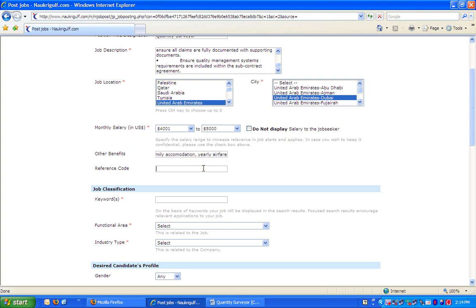Reference code. This is another non-mandatory field. You may use this in case you're posting 2 jobs with the same position title to distinguish between them. You may also leave this blank.